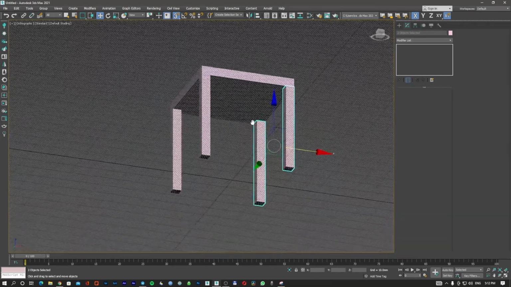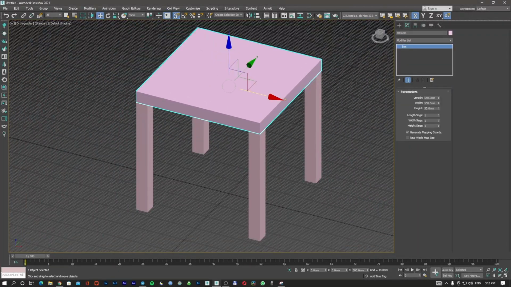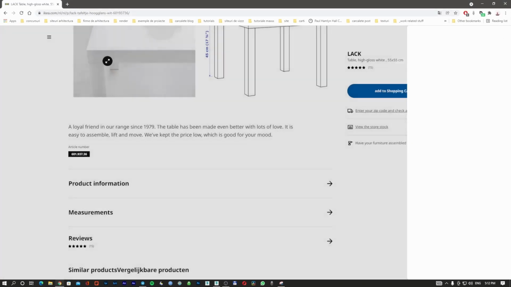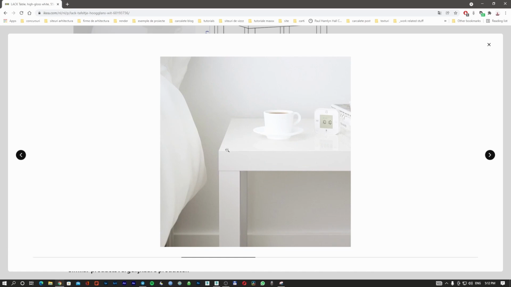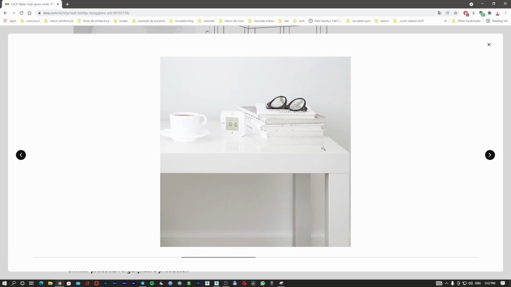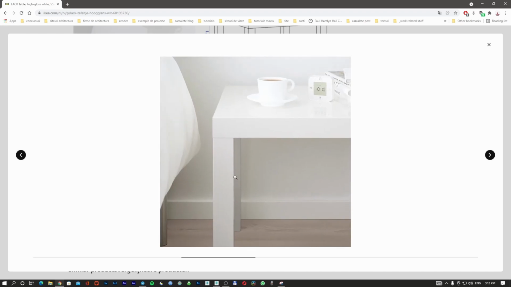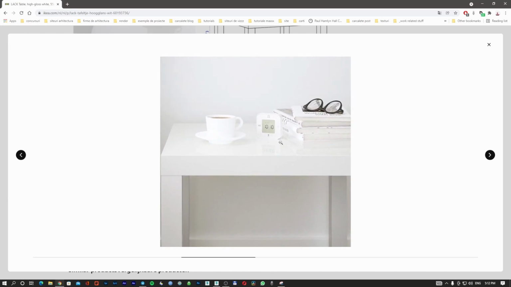And now, as you can see, I have the table. If I'm looking at the table from the website, this table has some details. So here it has a shadow gap on the side. The corners, you can't really see it here. They're a little bit round. So they're a little bit chamfered. And other than that, that's all. And the material is white, it has some reflection.